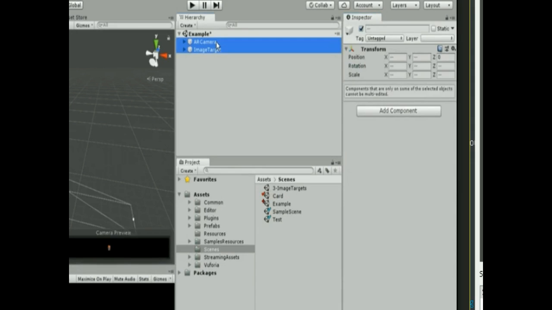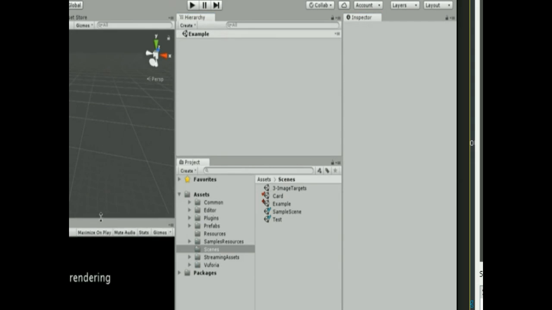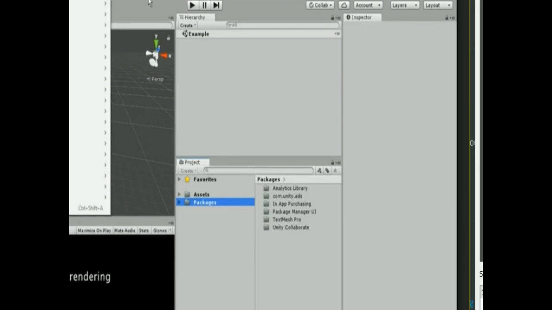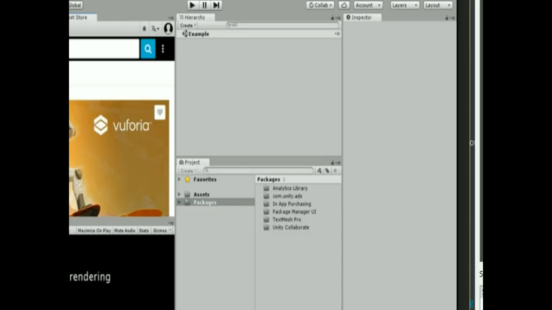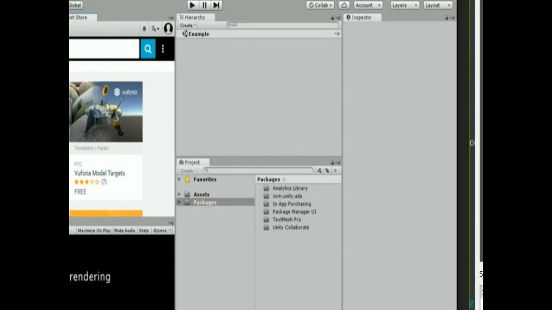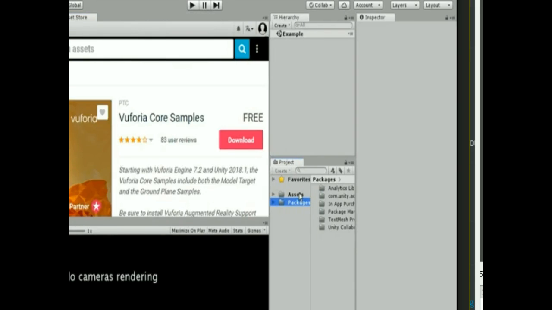Okay, so I'm gonna start out with an empty project here. This project already has Android build support and already has the Vuforia kit downloaded and everything. So, empty project. We're gonna go to the asset store and download the core samples that Unity recommends for Vuforia. I already have them downloaded, so I'm just showing.